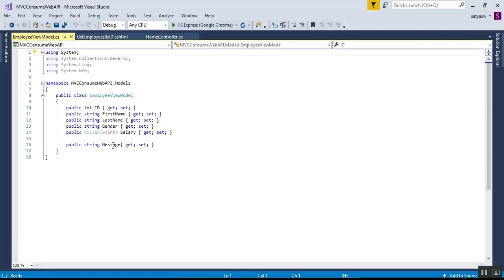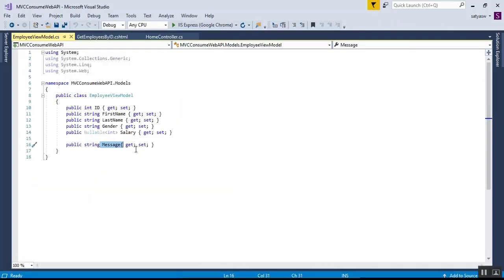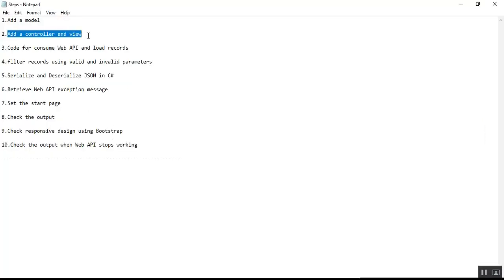If you click on it, you can see that based on the Web API response, I am creating the properties ID, first name, last name, gender, salary, and message. Message is there because if invalid input is passed by the user, the message will be shown as an error. Because of that, I created one more property called message. So this is my model in MVC, to map the response from the Web API. Based on the response, it will get the results and show them in the UI to the end user. The next step is to add a controller and view.